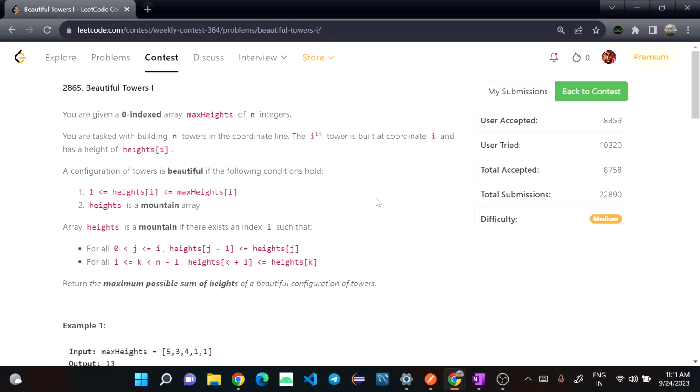Hi everyone, in this video we are going to solve this question. The name of the question is Beautiful Towers 1. This question was recently asked in a Leetcode contest.